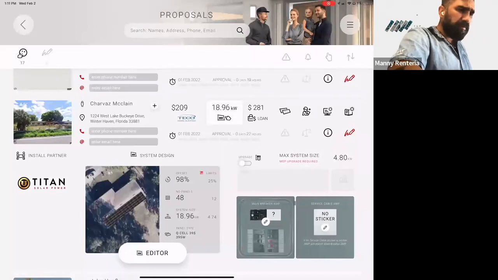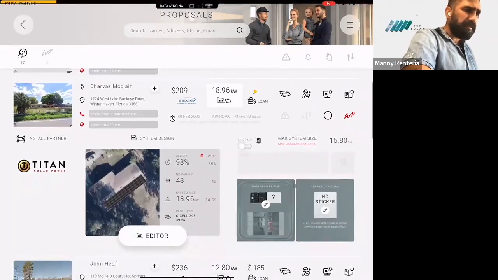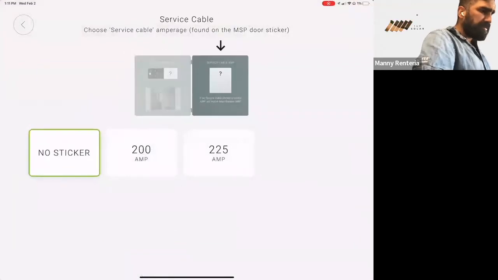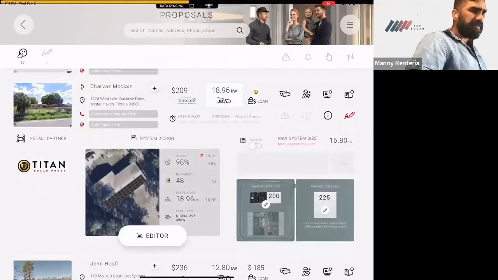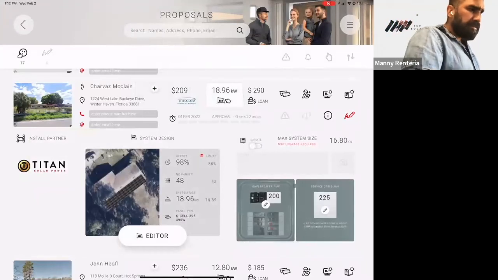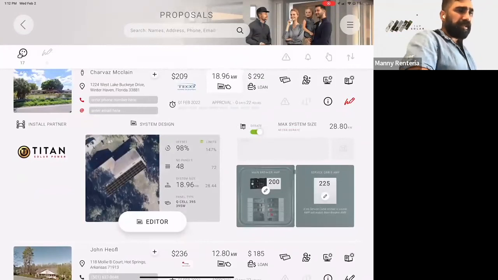This is going to require a panel upgrade, so let's just hit an upgrade here. It's a very large system. Unless it's a brand new panel, let's just go with 200 amps with a 225 bus. And we're going to derate the panel. All right, it's telling me what I need to do, right?